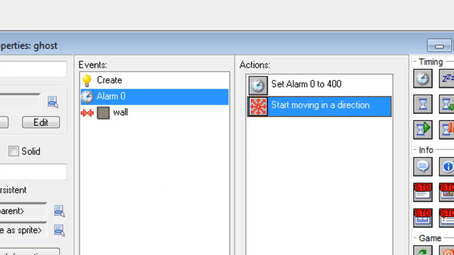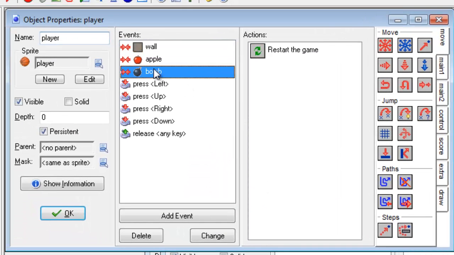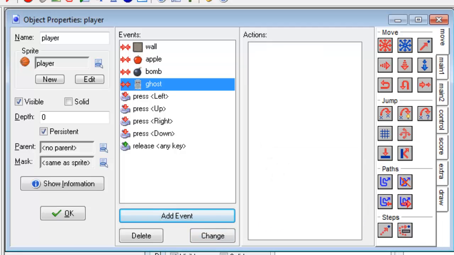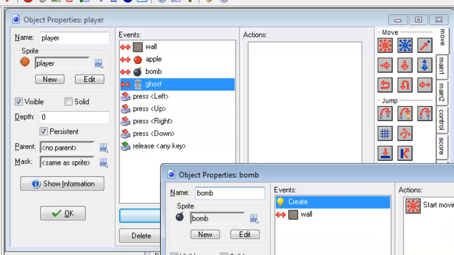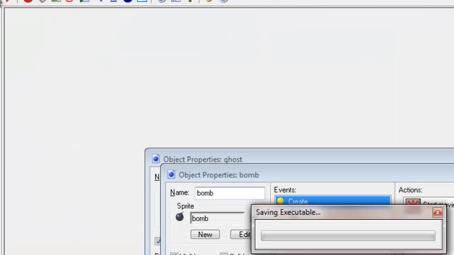Obviously, I also want to get it a bit like the bomb. I'll go to player. So when the player collides with the ghost, we want to restart the game. So go to add events, collision with the ghost, and get it to restart the game. Let's see what that does.